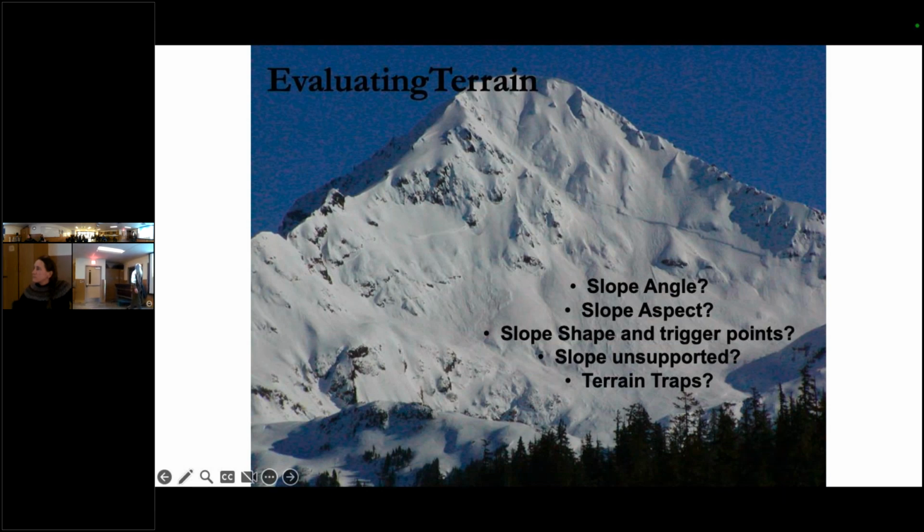And the big thing too is terrain traps. I think we've got a slide later that shows that more, but you might have a small avalanche. It doesn't have that much snow in it, but if it pushes you down into a gully where it can't run out and spread out, it's going to get deep there. So that's terrain traps. Another idea of a terrain trap is you might be skiing something and have a small avalanche. It's not going to bury you, but it knocks you off your feet and sends you over a cliff. Things like that to think about.